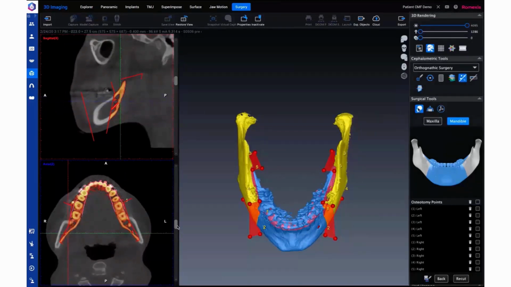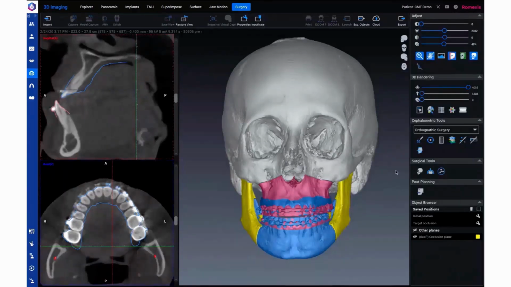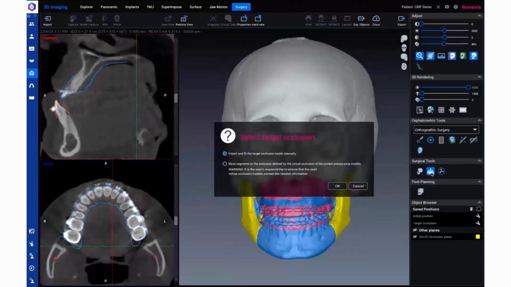And we are done, so I will click the Create Osteotomy button again. And now we are ready to add the target occlusion here. This is, of course, an optional step, not necessary. And we have two options available. The first one is to manually add the target occlusion, and the second one is virtually adding the target occlusion. And if you want to select the second option, please read our Romexis user's manual first, because there are some terms before using that option. But today, let's select the manual one, and then I will click the OK button.